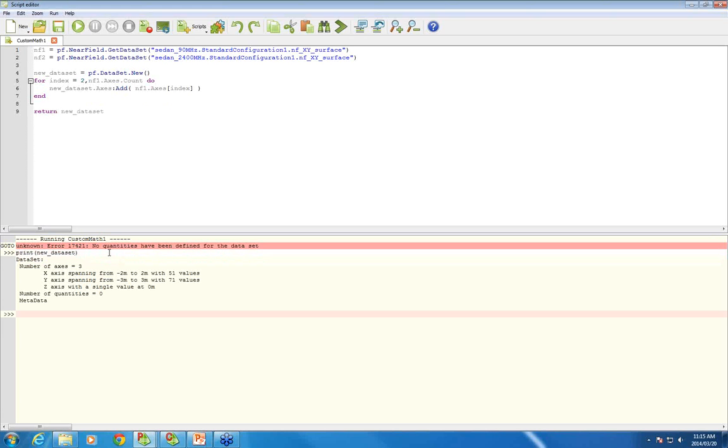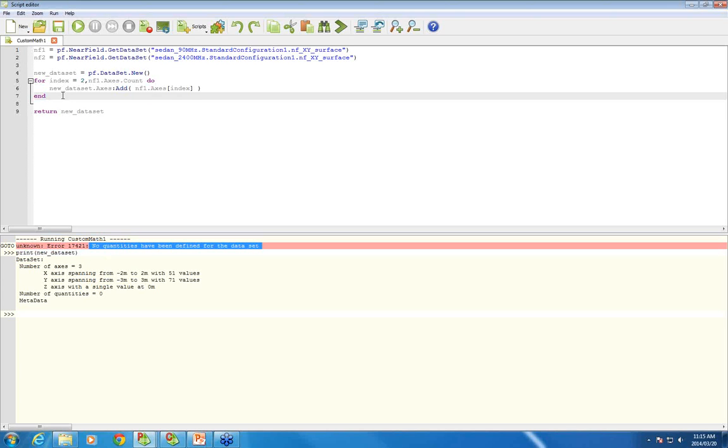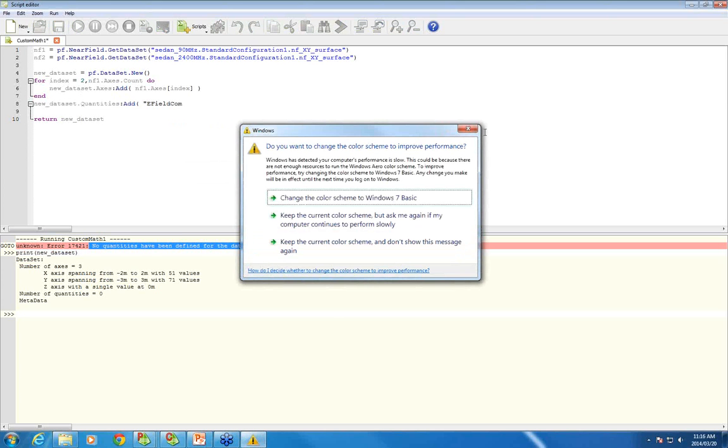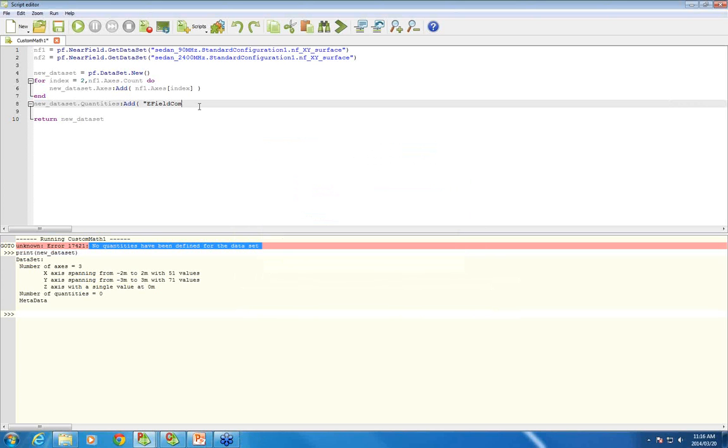you can see that we've now copied the three axes across, but we haven't added any quantities yet, which is also given by our error message down there. So now we want to create a new quantity. This is done in a very similar way, except instead of an axis, we now want to add a quantity. Now, since this is a custom quantity, we can basically specify anything that we would like. So let's say the E field, and since this is just going to be the magnitude, we will be looking at a scalar value.